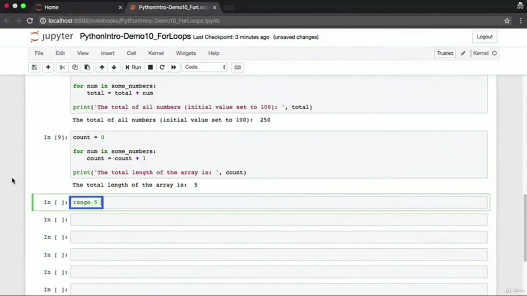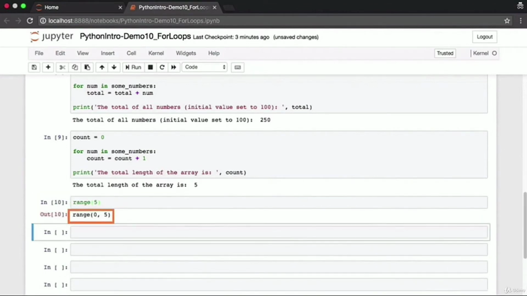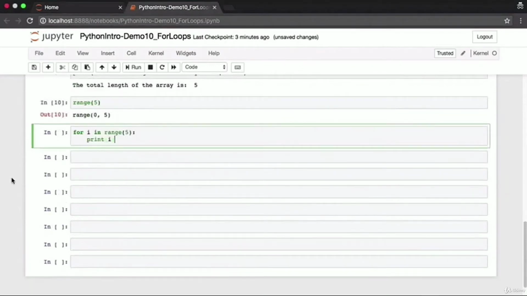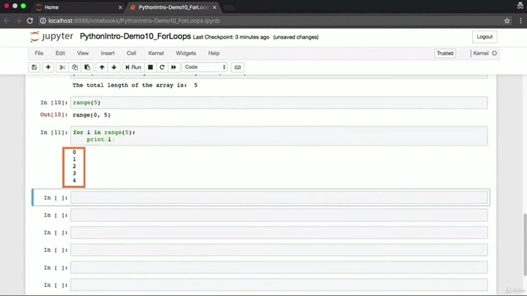Python has a built-in range function which generates numbers within a certain range. A range is basically a start number and an end number. Python generates all numbers within that range. Range of 5 basically refers to the numbers between 0 and 5, where 5 is not included. The most common use case of this range function is essentially in a for loop. So you can say for i in range 5 print i. This will print all numbers in that range, which is essentially 0 through 4.